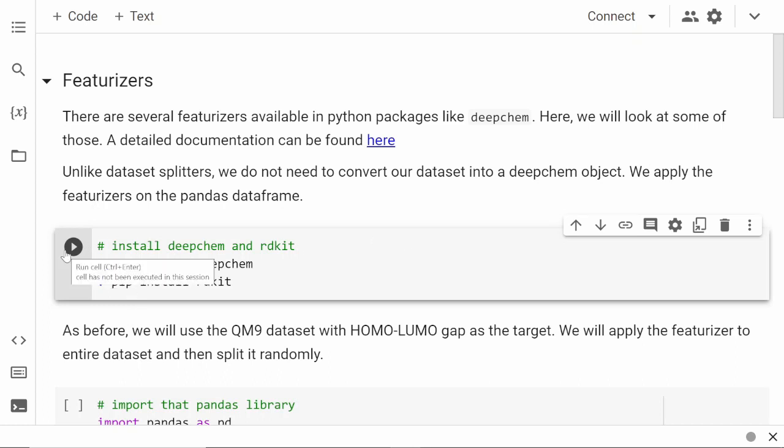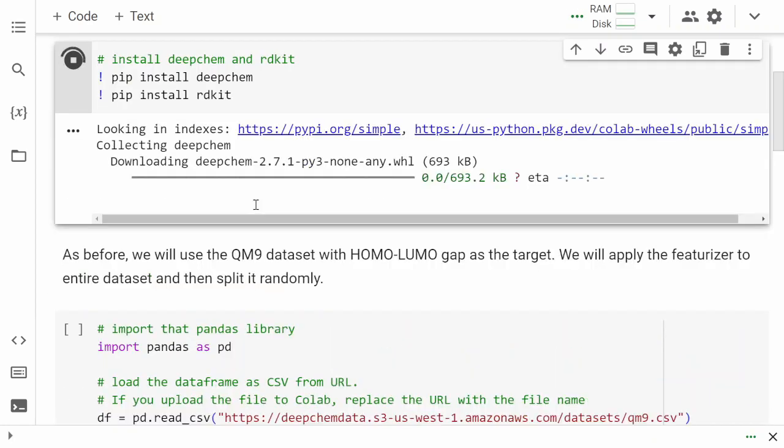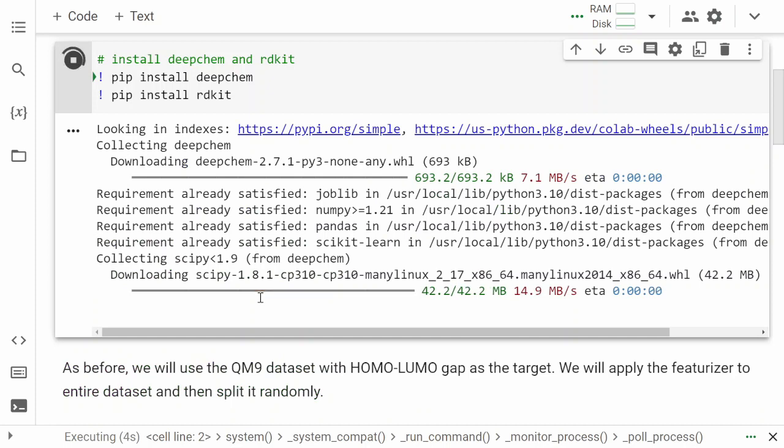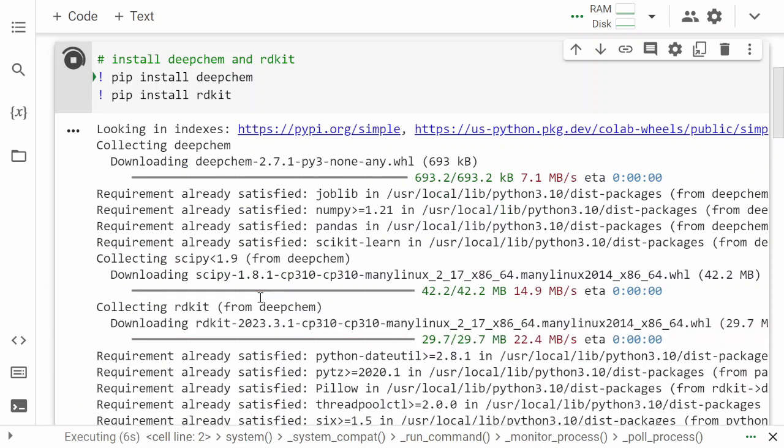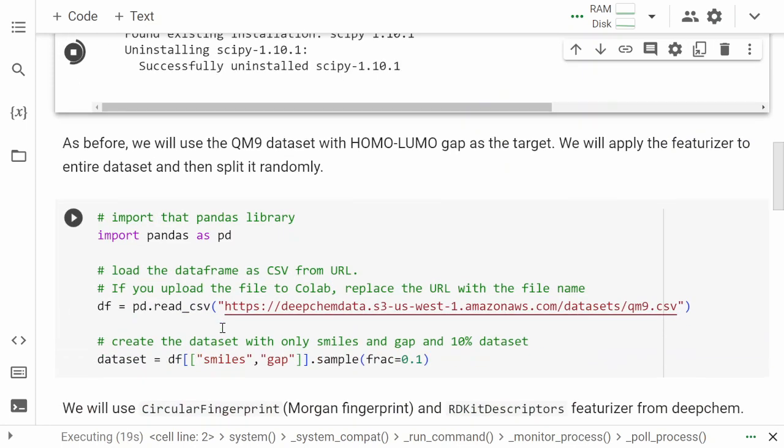At first, we need to install DeepChem and RDKit, and let's install them. And as before, we'll do all of this on the QM9 dataset with the HOMO-LUMO gap as a target. And we'll featurize it. We'll apply the featurizer to the entire dataset and then show how we can split it randomly.